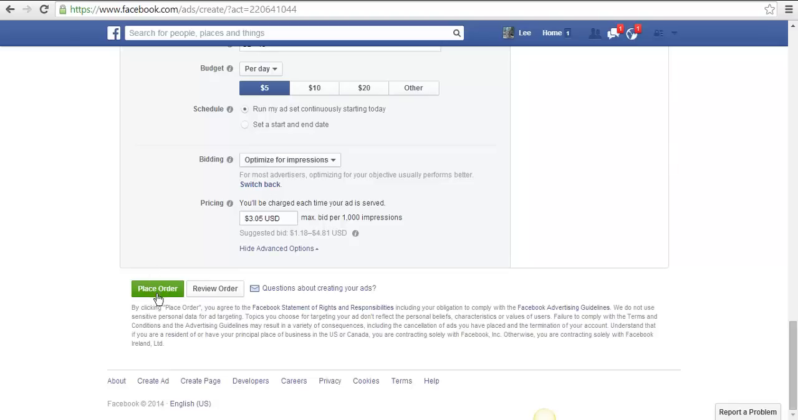I would then go to place the order. I can review the order to have a look before I go. When I place an order, it goes to Facebook and then they authorize it or decline it. I'm getting likes to a fan page, so 99% of the time, unless it's some kind of derogatory image or some kind of derogatory text, it will get approved.